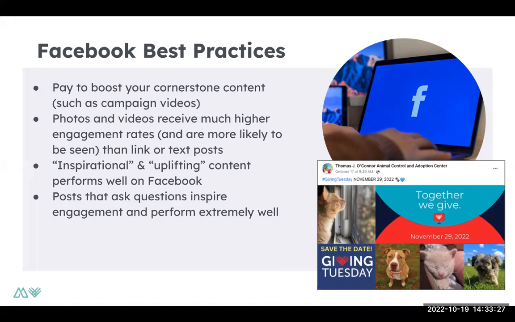Photos and videos always do receive higher engagement rates. So if you are planning on posting on Facebook, you want to make sure that you are always including a photo or video on your post to help boost that engagement and boost that view. And of course, we talked about paying for Facebook advertising as well.